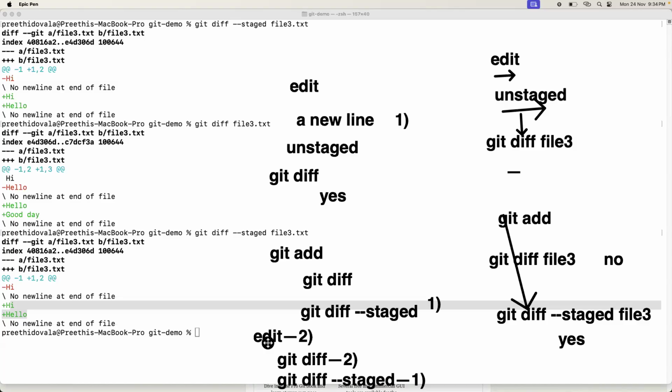Understood? See, I keep on editing my file. If I keep on editing my file, they'll be unstaged only. I can see them with git diff only. Later on, I may add it. Then I'll see all those changes under git diff --staged because they're all staged. Later on, again I start editing the file. Those changes which are not added will be shown under unstaged, and those which are staged will be shown under staged. So the file will have both staged and unstaged changes.